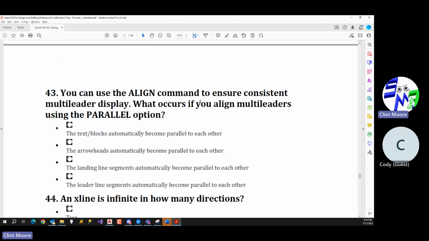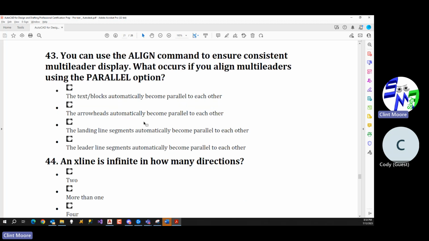All right, you can use the align command to ensure consistent multi-leader display. What occurs if you align multi-leaders using the parallel option? I have no clue. I've never used that, and I don't use multi-leaders a lot. They are kind of cool, but I don't like the fact that they have their own interface. And if you explode them because you just want part of something to be consistent, then it blows up the arrowhead to the individual solid and then all lines and everything else. I'm not a big fan of them, but they do have some really cool benefits that you can utilize. But let's look at this, see what we can do.